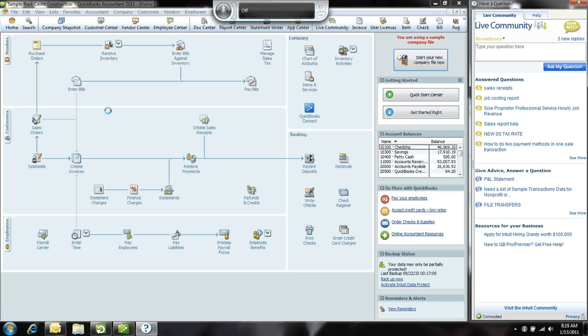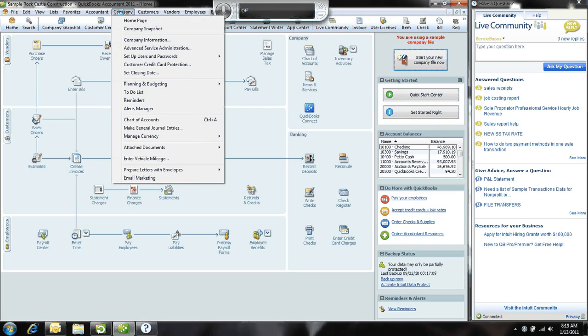The screen you see before you right now is the home page for QuickBooks 2011 Accountants Edition. What you see in your QuickBooks company file might be different depending on which year and edition you use and the nature of the business that you're accounting for.